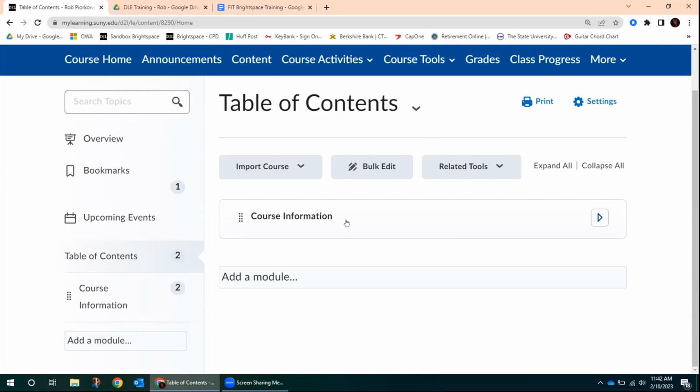So as an example here, I have a course information folder. In a fully online course, this would be my syllabus broken down into little bits. It's more or less a chapterized syllabus, so that students could read through the different expectations I have of them in this course. We're going to create more modules.